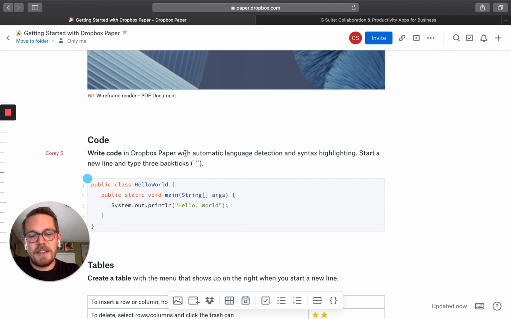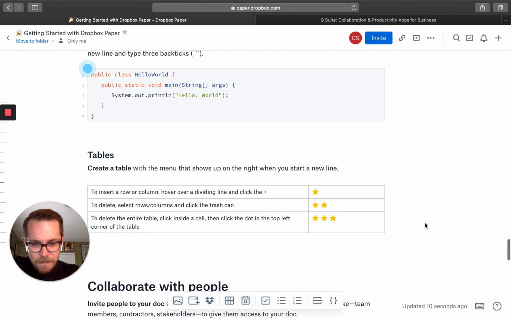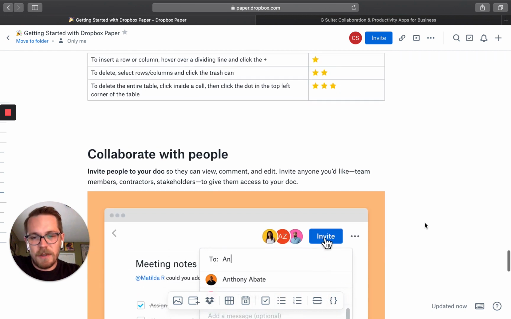You can literally code in any feature you want to customize. You can add that right there in the document. And of course, tables, all that, super easy to do.